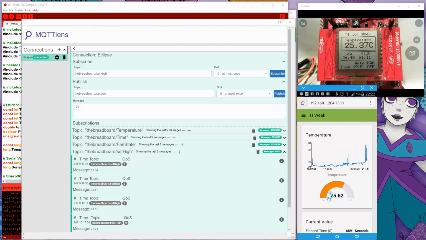And we have a little gauge indicating the temperature. Now, what am I using for this? Well, we're going to go into that in just a moment. So before we go into the graphical design, let's look at the Energia code that I've done to modify this.